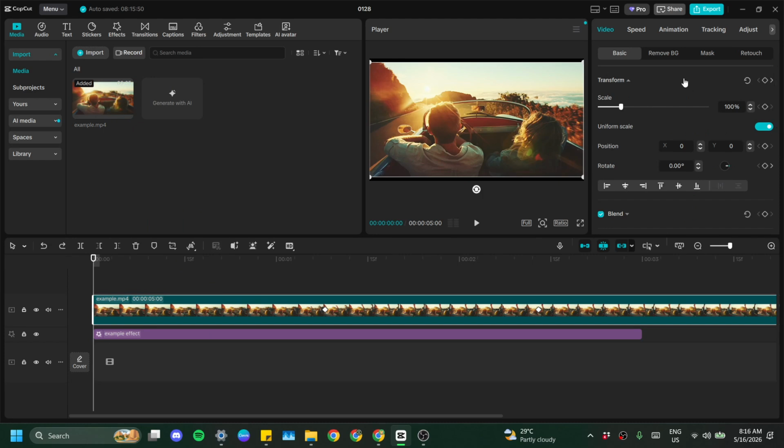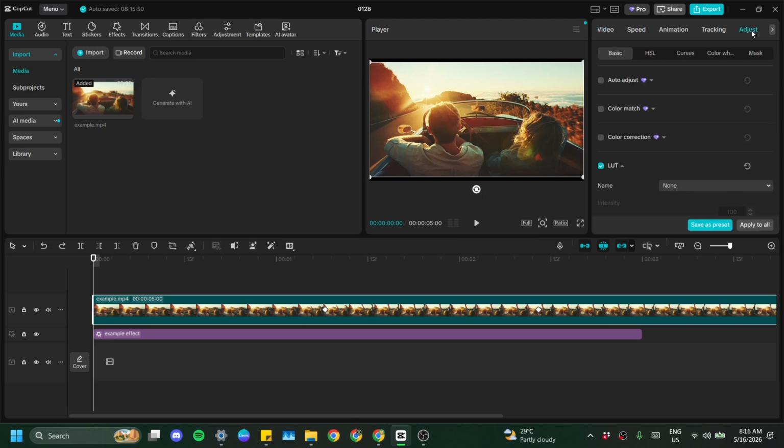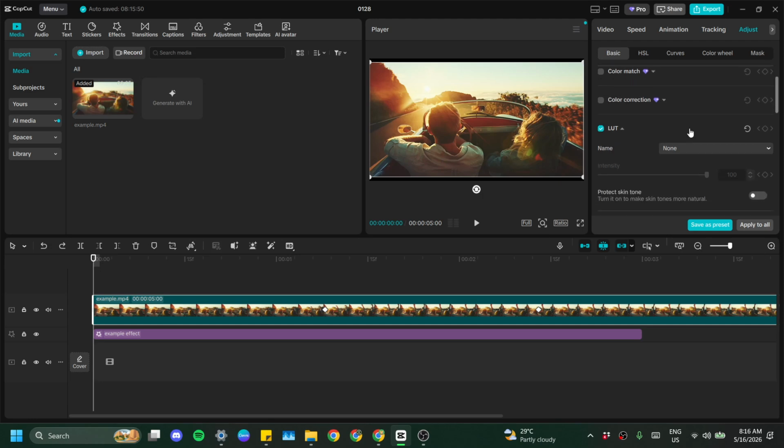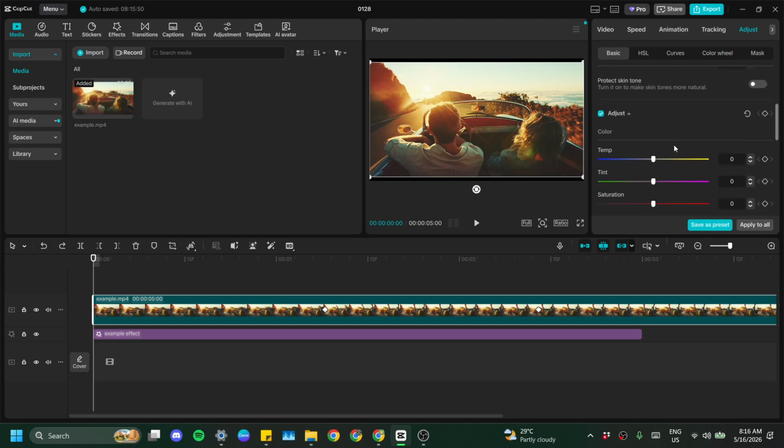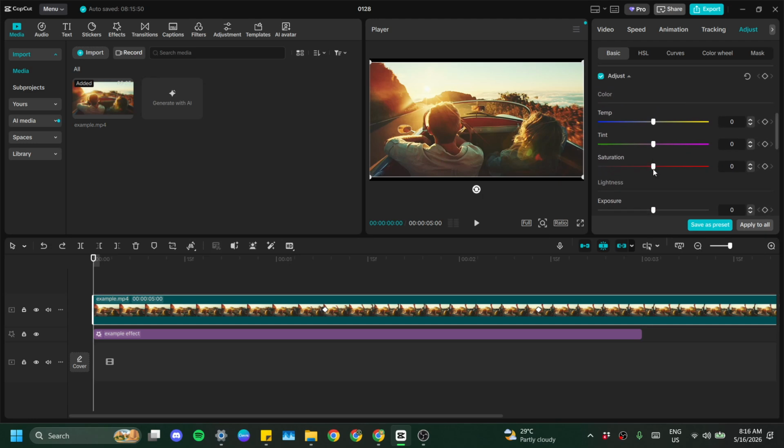highlight it. With the clip selected and the right-hand panel visible, look for the Adjustment tab. This is where you'll find controls that affect the overall look of your video. Scroll until you come across the Saturation slider. Saturation controls how intense the colors appear. To remove color completely, drag that slider all the way to the left.